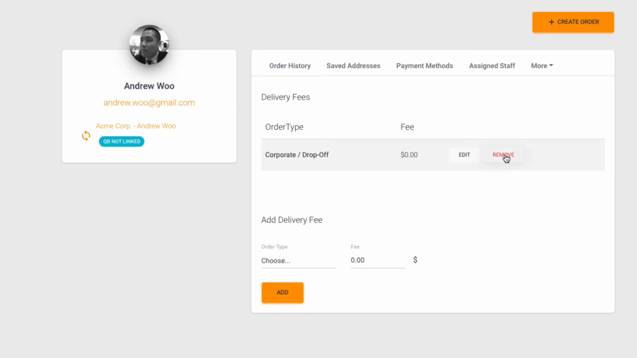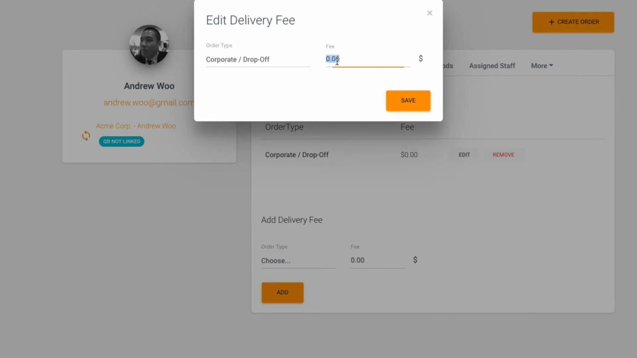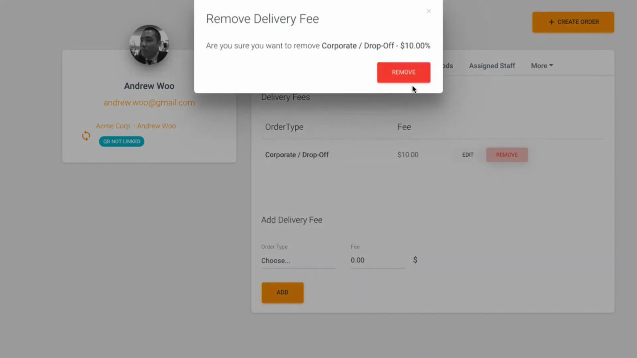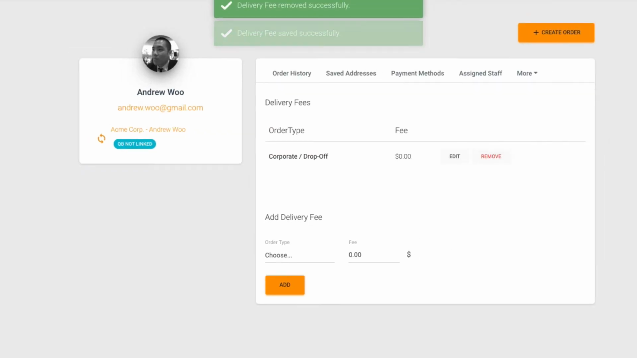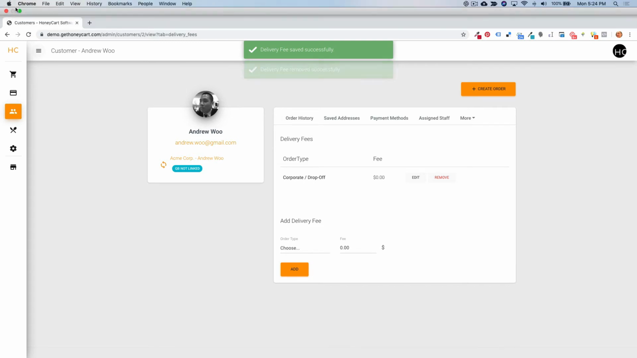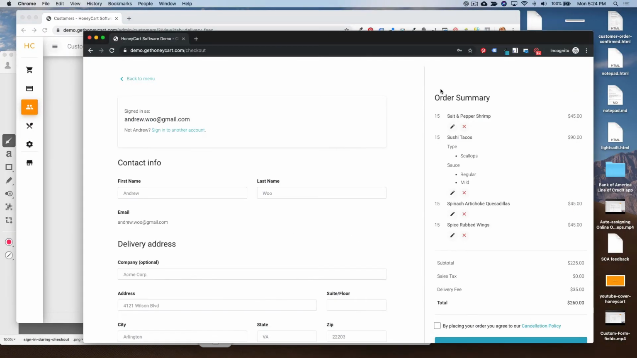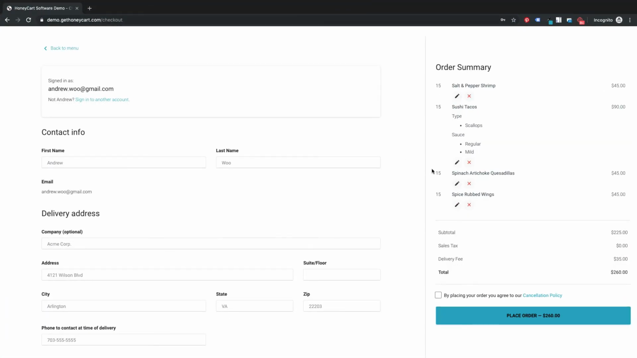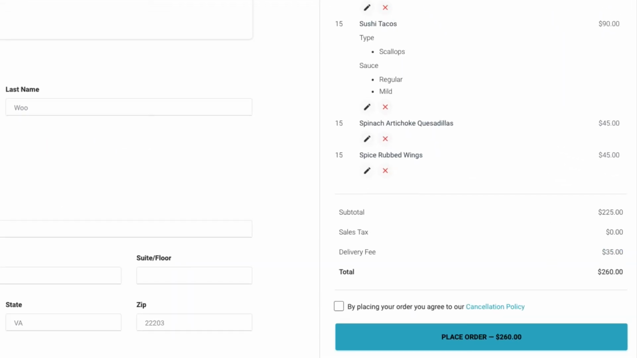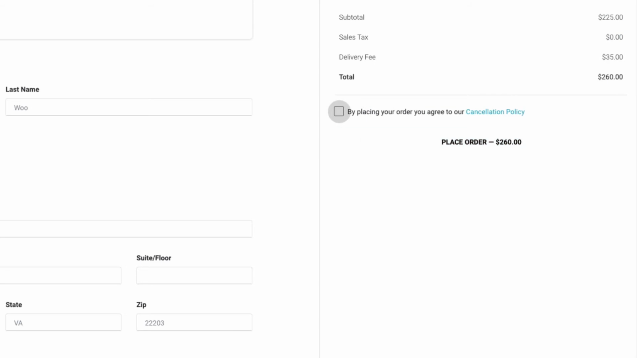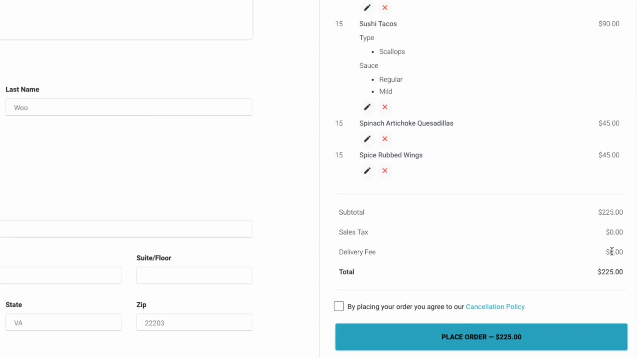And if you change your mind, or if you need to make a change, you can edit it or you can delete it. But for our purposes, I'll just leave it at zero like that. So I'm going to go back to the checkout page. And if I refresh it, keep an eye on this. This is going to be zero next time. Just like that.